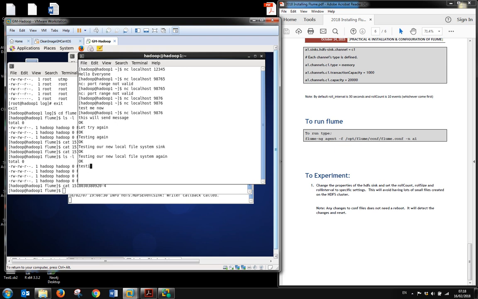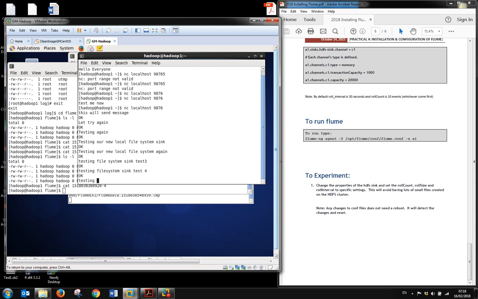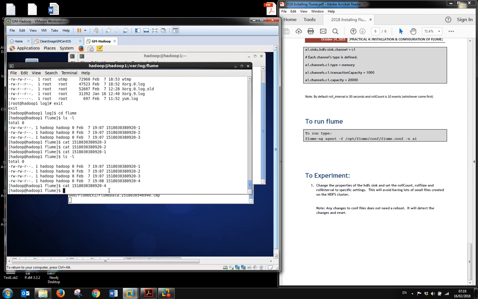So test 3, test 4, hopefully one of these will go to here. After 30 seconds it'll create an empty file, because we're not sending it enough data to create files with contents every 30 seconds. So you have to experiment with the settings in order to get a good throughput.